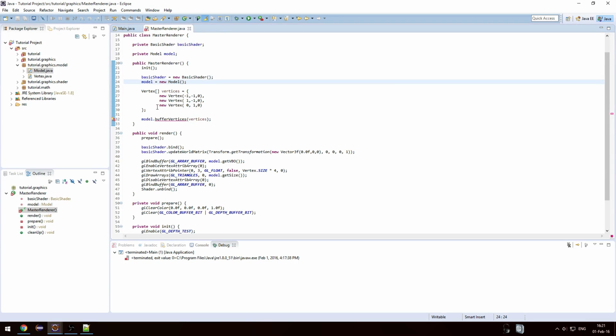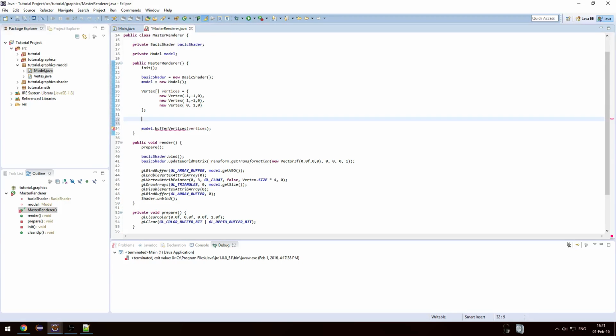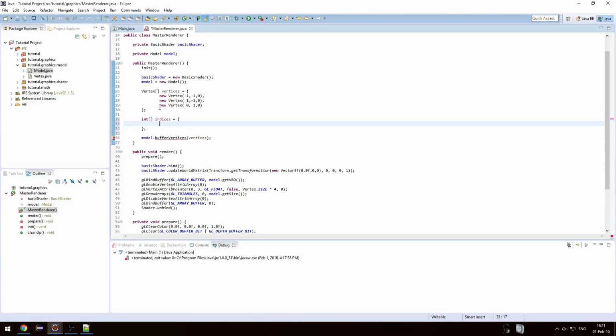And go back to your master renderer. There's now an error over here, and we'll have to fix that. For now we're going to be drawing our triangle using indices, and after that we'll draw a cube. But first the triangle, so indices equals, and I'm going to open that, and 0, 1, 2. So the 0 says, hey, I want to use this vertex first, the 1 refers to this one, and the 2 refers to this one. Makes sense, I hope. And we're going to buffer the indices as well.